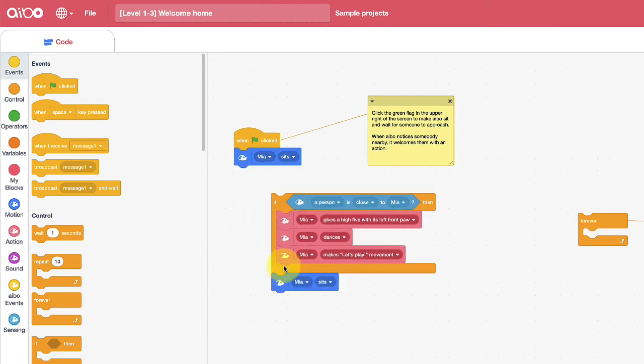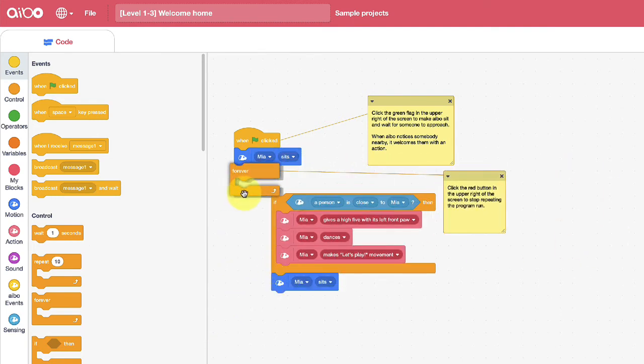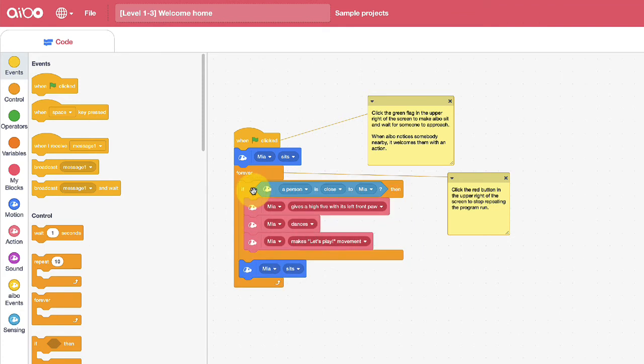Versus if I put it back to how it was with this forever, what it's going to do is it's going to keep looping here. So it's going to keep saying, all right, is somebody close to Mia? No. Let's go back. Is somebody close to Mia yet? No. All right, and go back. And it's going to keep waiting pretty much because of this forever loop. It's going to forever loop it until somebody is close to Mia.